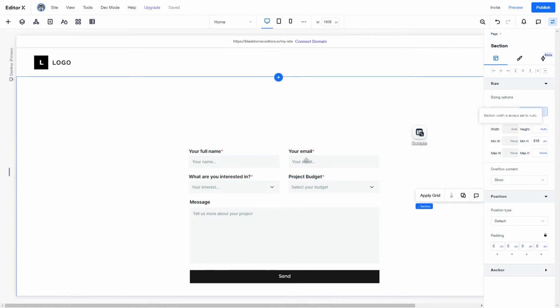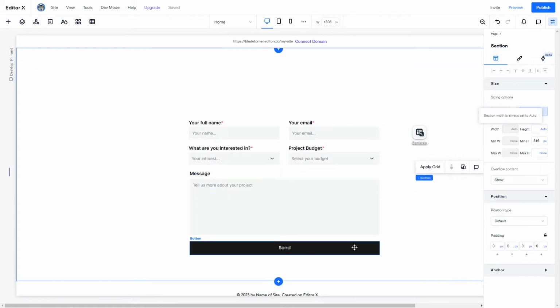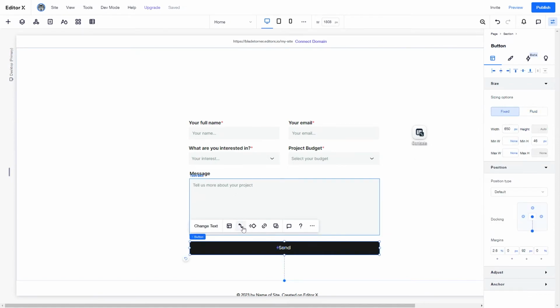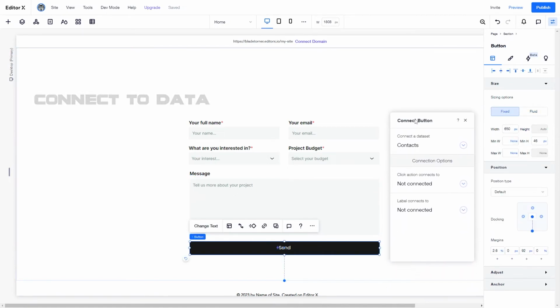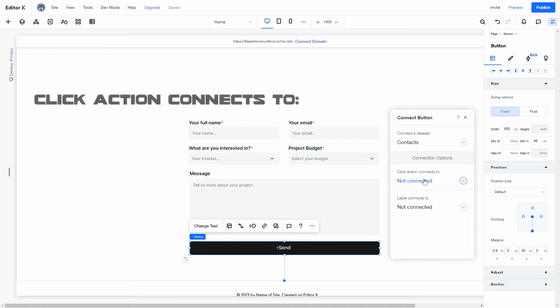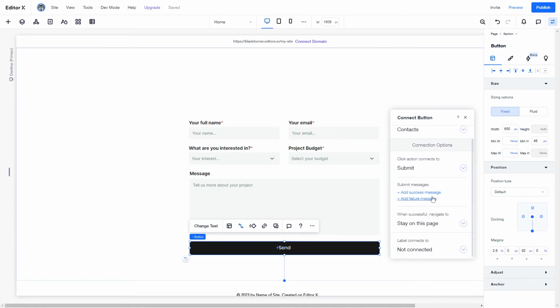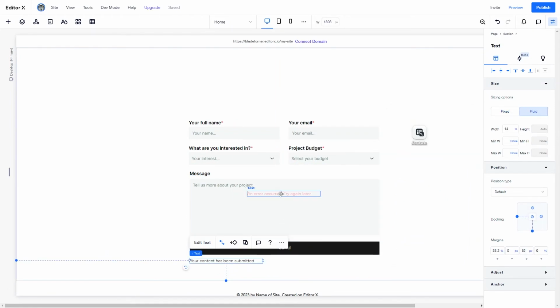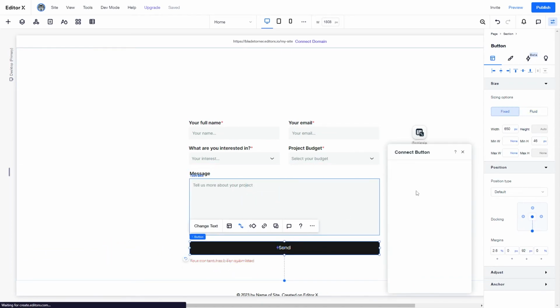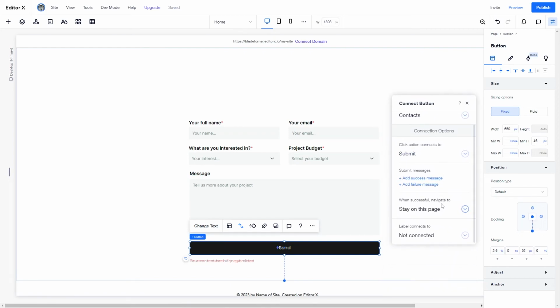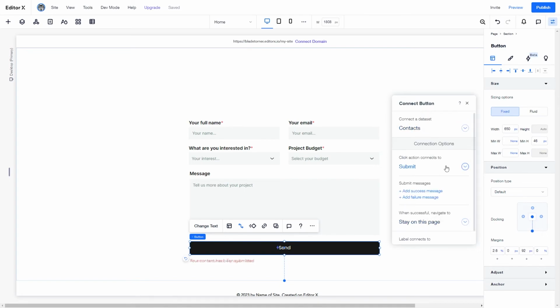All right. And once you are done connecting all your fields up to the data set, the last thing is the button. So click your button, go to connect to data, and we're just going to do the click action connects to the submit. And then we can add a success and a failure message. Bring that down here. And bring this down here if it has an error. Go ahead, click this again. And so when it is successful, you can have it navigate to another page. Or you can just stay on this page. We're just going to leave it stay on this page.